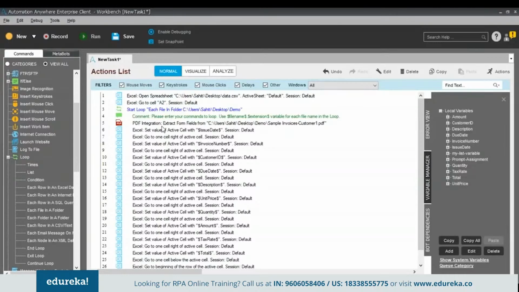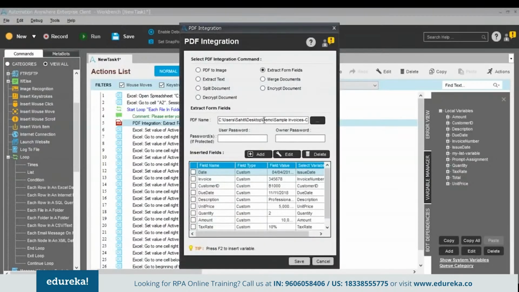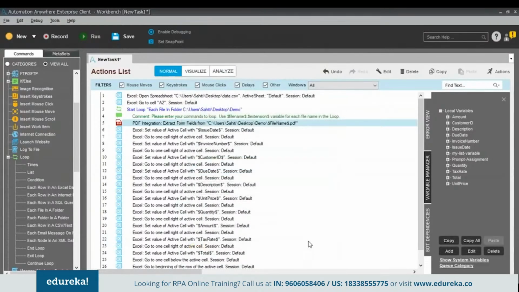Now after that, you have to go to this PDF integration command. You have to double click over here and change the PDF name to be a variable name, that is basically the file name, right? So you'll remove this particular file's name and mention $file name$.pdf, right? So this would basically pick up all the PDF files present in that particular folder. Once that is done, you'll click on save.